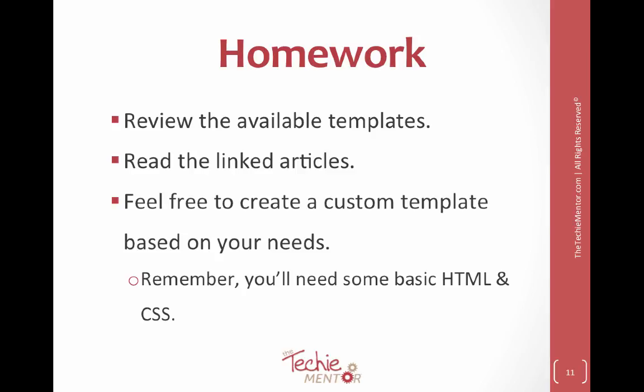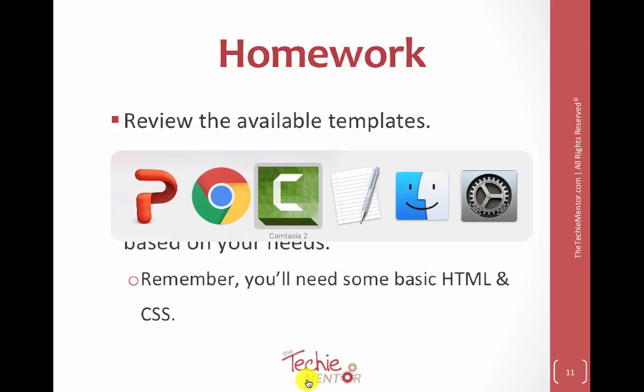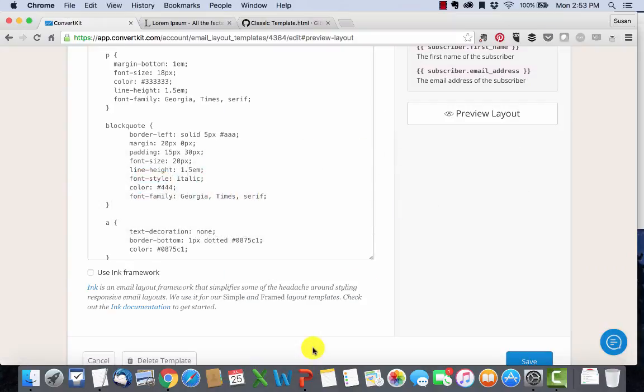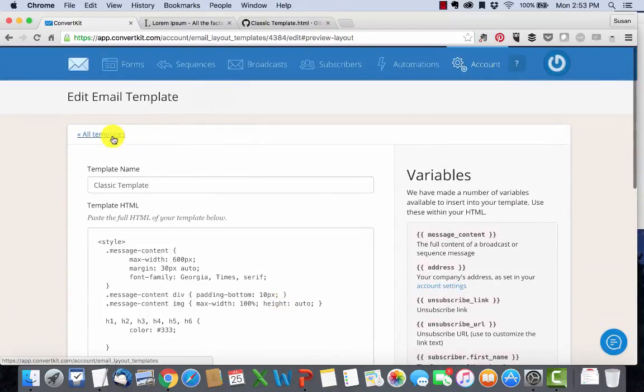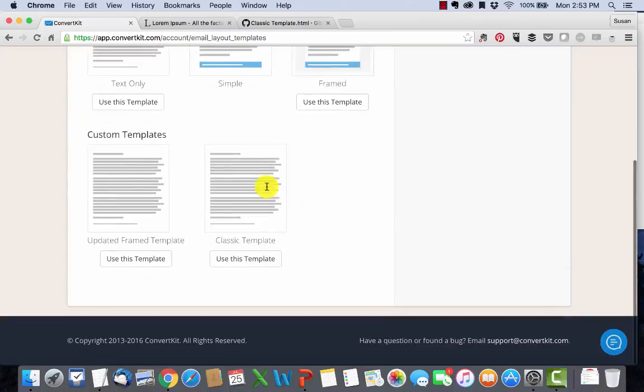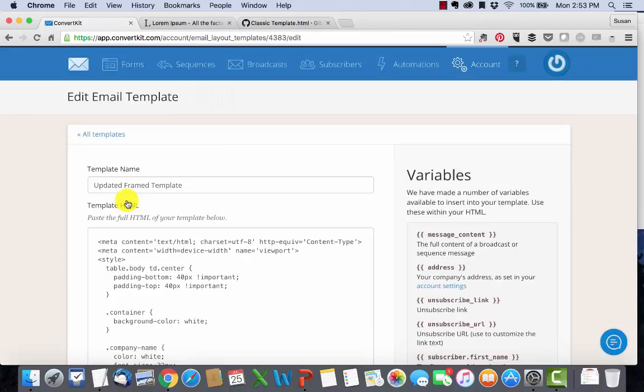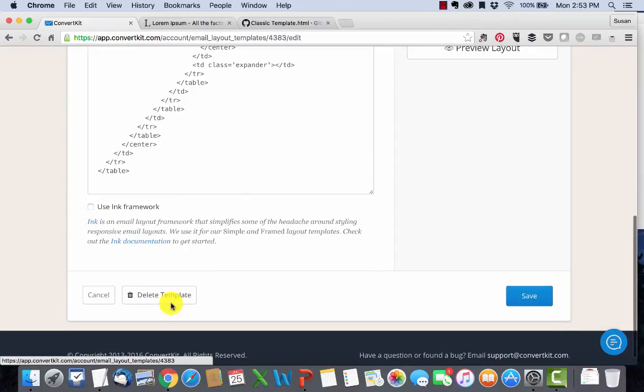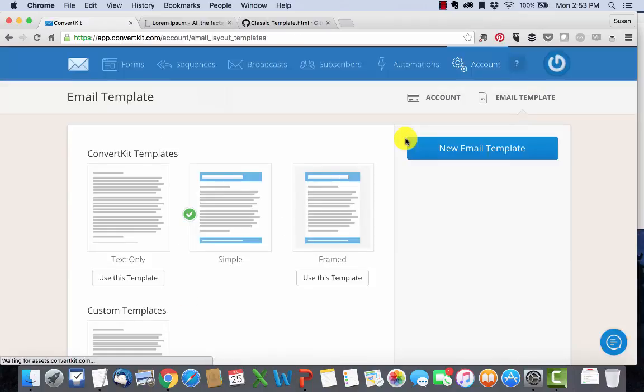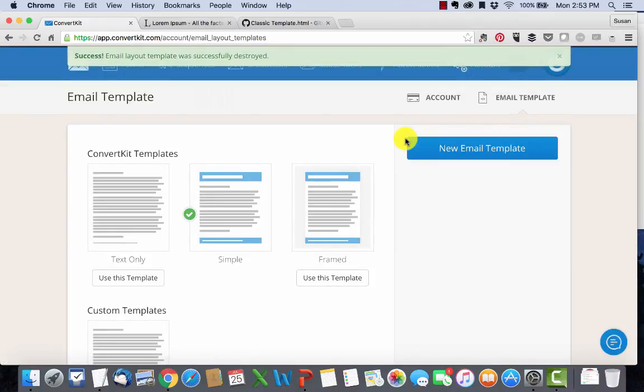And if you don't want any of them or you're done with them, you can easily delete them, right? I could go in back to my all templates, and I could go in here to my framed one. If I don't want it anymore, I can just go to the bottom and hit delete, and it's gone. Doesn't delete any broadcast messages, it just deletes the template.